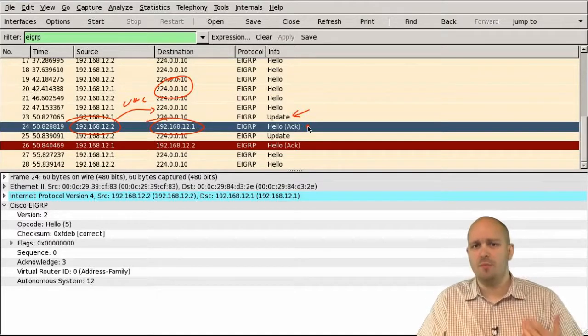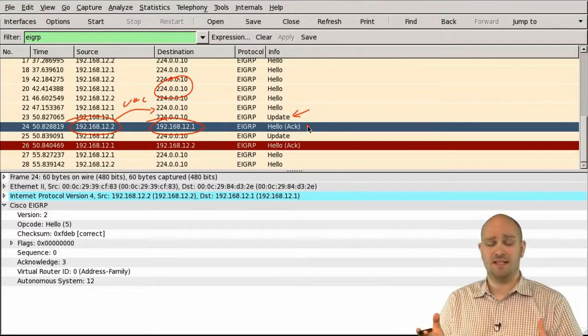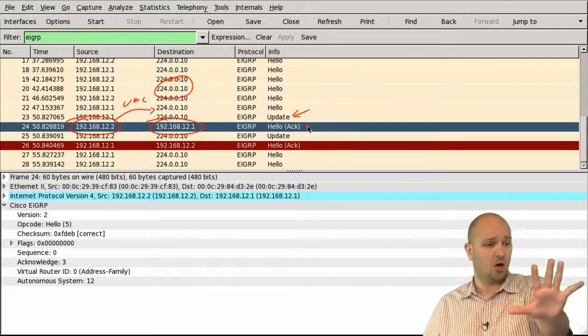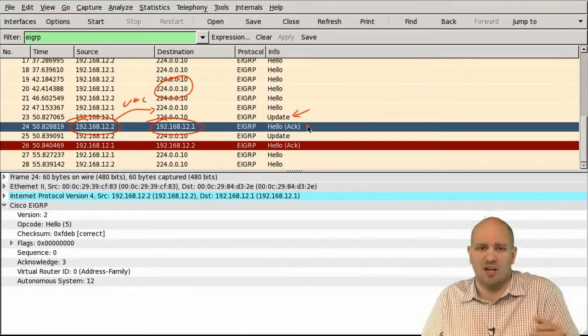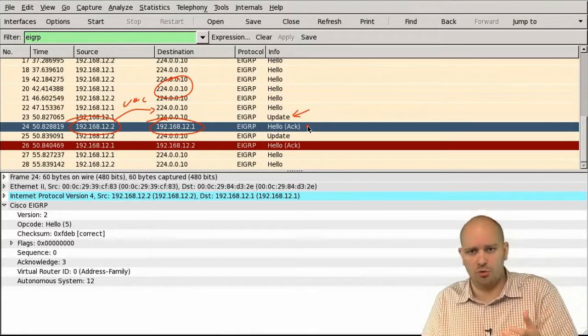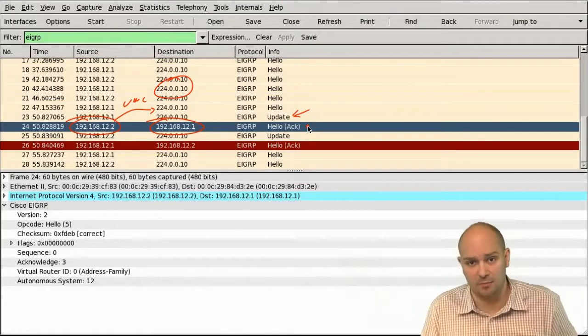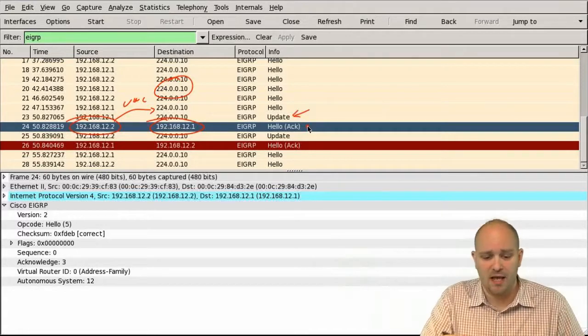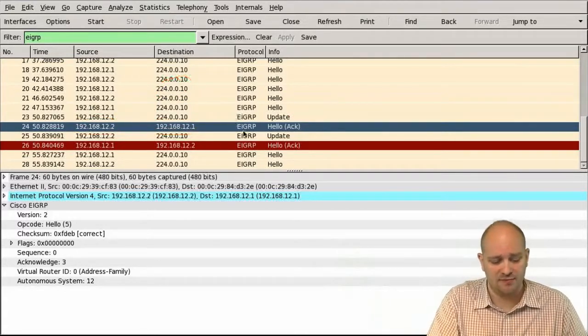So even though the update here was multicast, the confirmation that this was received is sent as unicast. The reason for that is, remember that this is an Ethernet interface. We could have multiple neighbors, and R2 is telling R1, hey, I received this information. There is no need for R2 to tell this to some R17 that might exist on the same subnet. So it just informs R1 about this information.